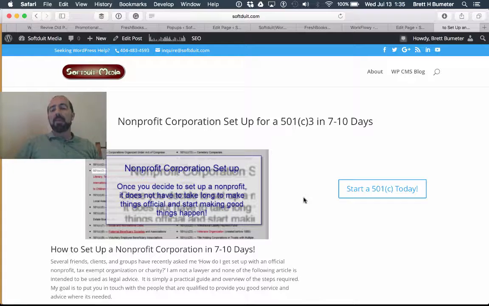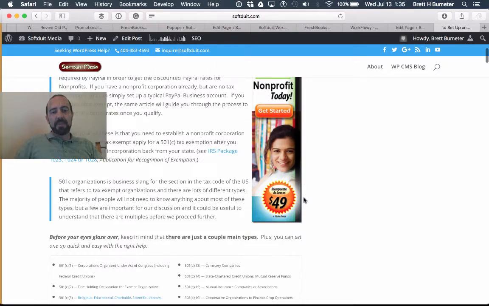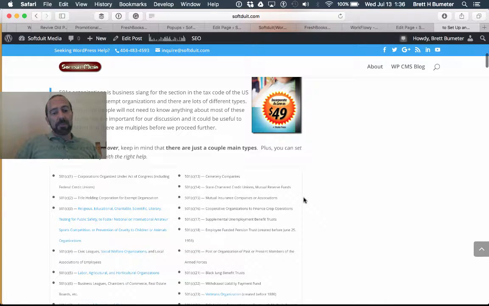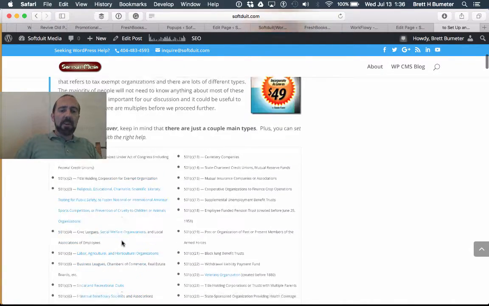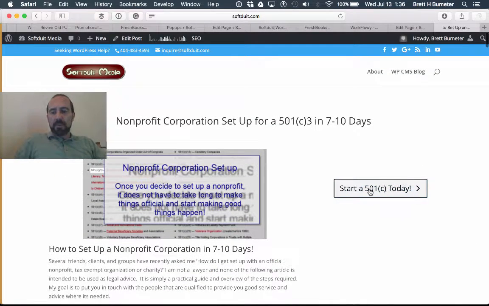Now, a 501c3 nonprofit can cover a range of different types of nonprofit groups, including religious or educational groups, charitable groups, scientific groups, and more. There's a list of them here. There are also similar types of organizations that can also be formed, and those are covered in a list as well. We're going to essentially start one today.